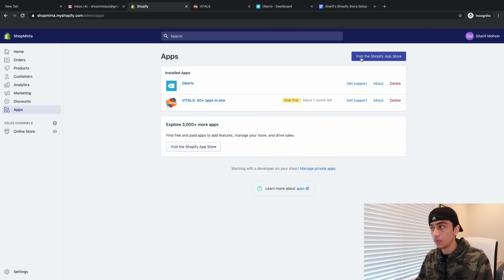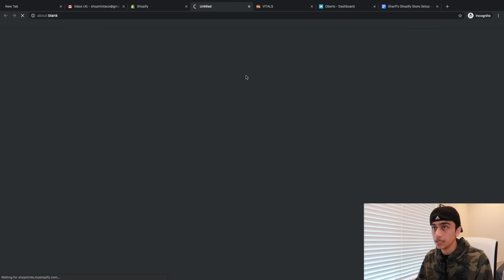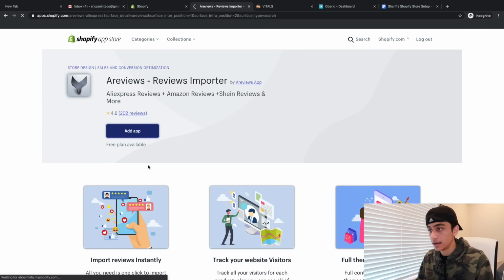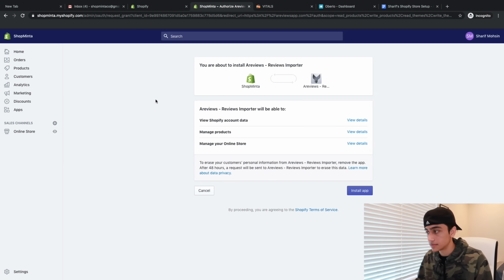So the next app that I always use on all of my stores is going to be a reviews app. Now this is a reviews app that I use. It's super amazing because you can import reviews directly from Amazon, and if your product is on Amazon, you'll have amazing reviews. So you just want to type in a review, and it should be right here, add app. And all of these apps are easy to install. You just hit add app and it works like magic.